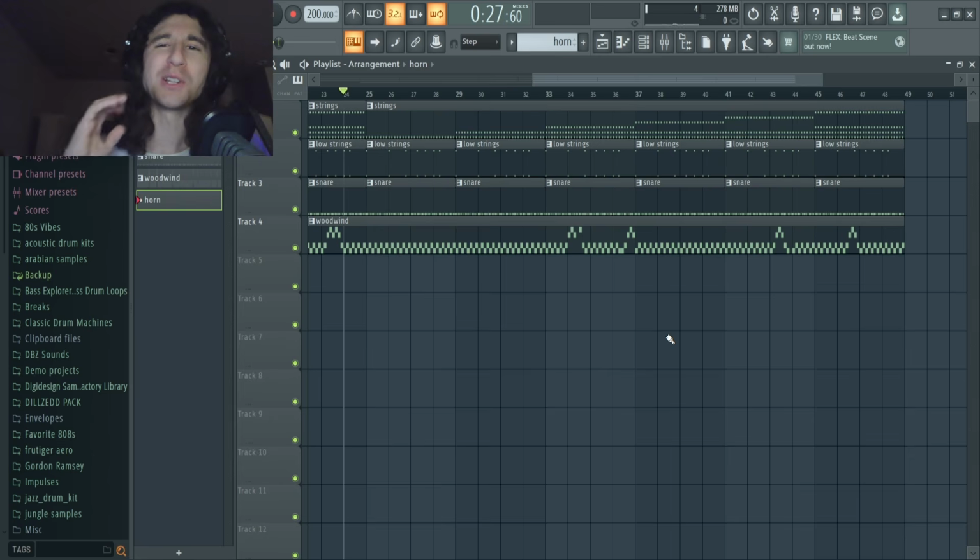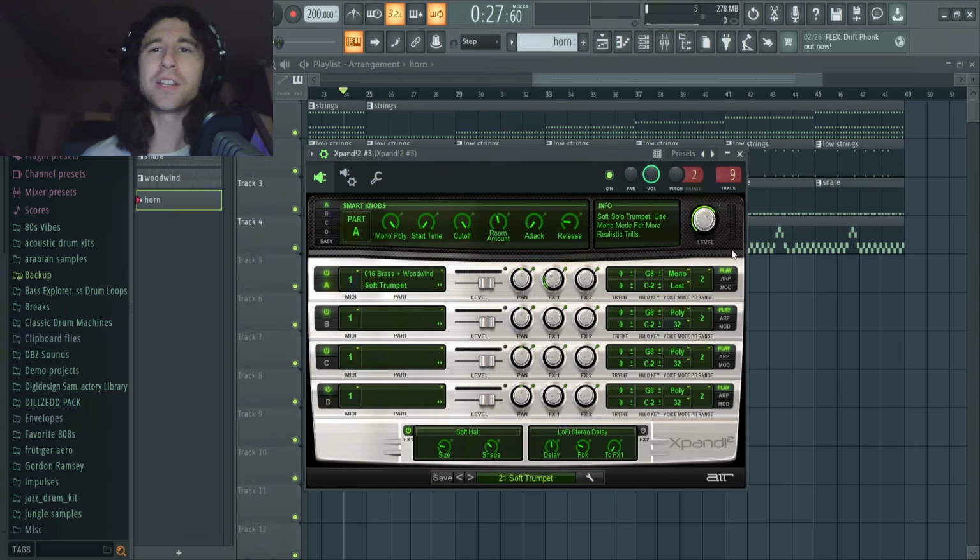Alright y'all, we're getting close to being done. The last thing we need is the horn lead, and I'm going to be using Expand 2. What's really cool about the lead though is there's a lot of space in it. It'll play a couple notes and then wait, and then it'll play more notes. And I just think that really works well for this song.